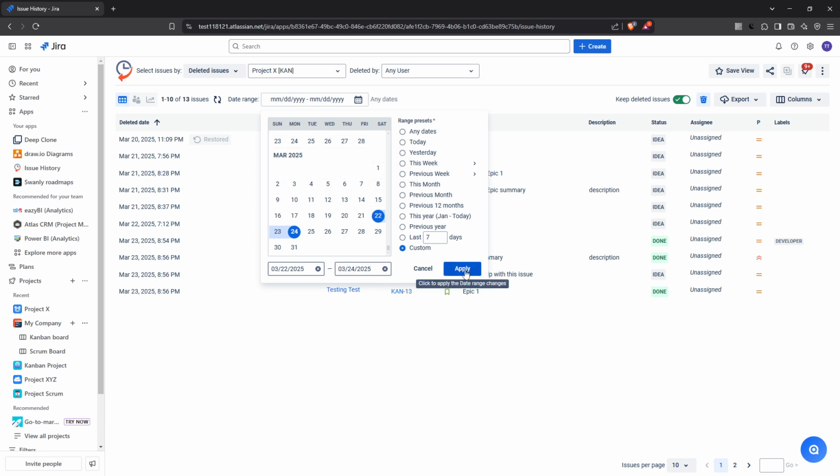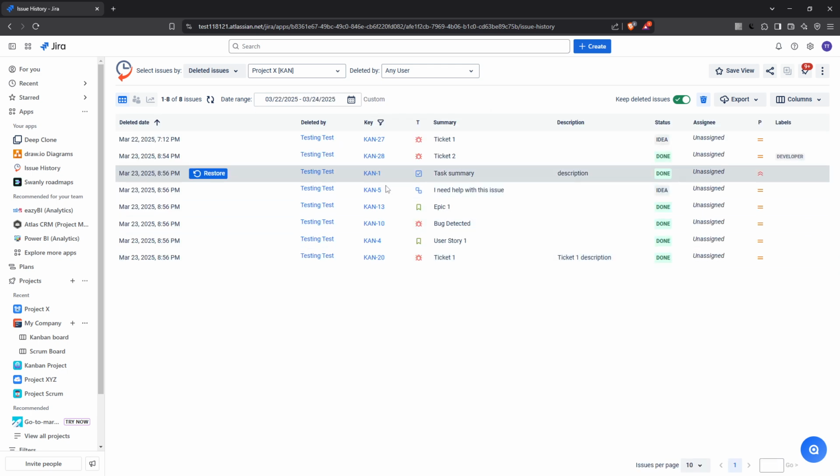By following these steps, you'll have a reliable way to store and retrieve deleted issues in Jira, making your project management more robust and foolproof than ever before.